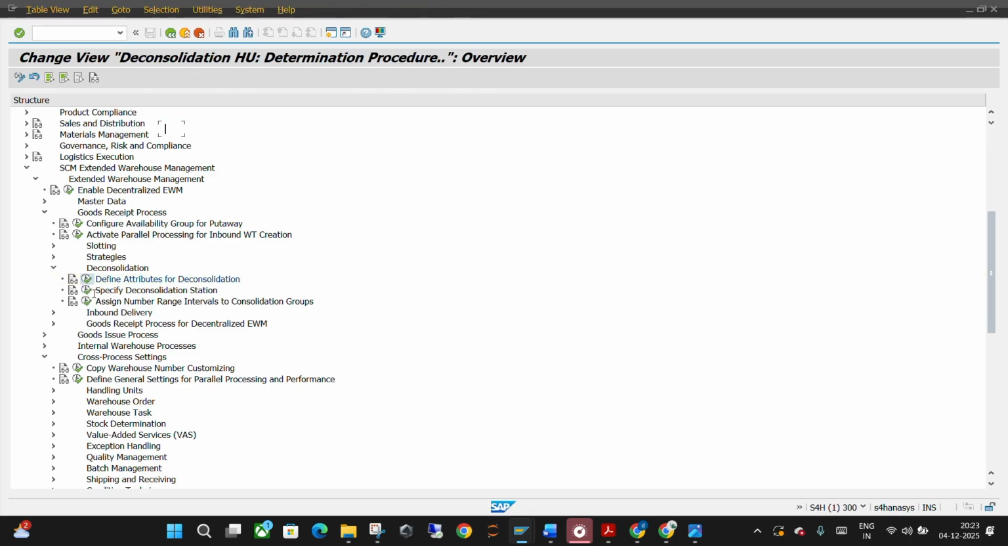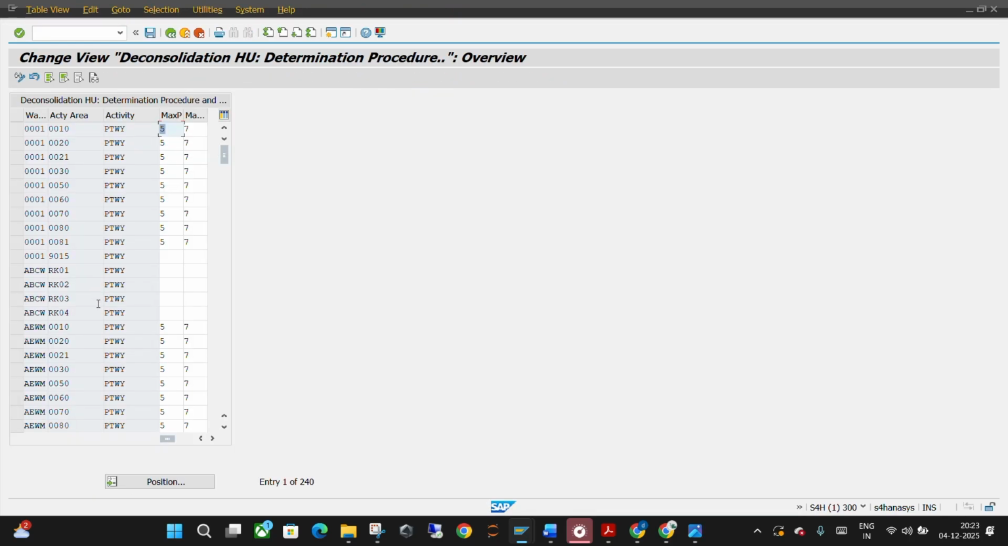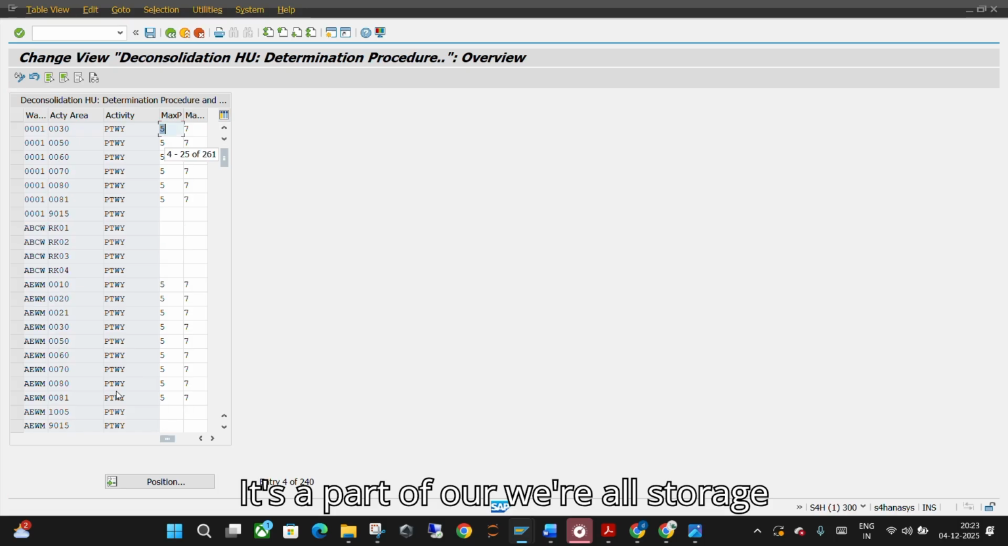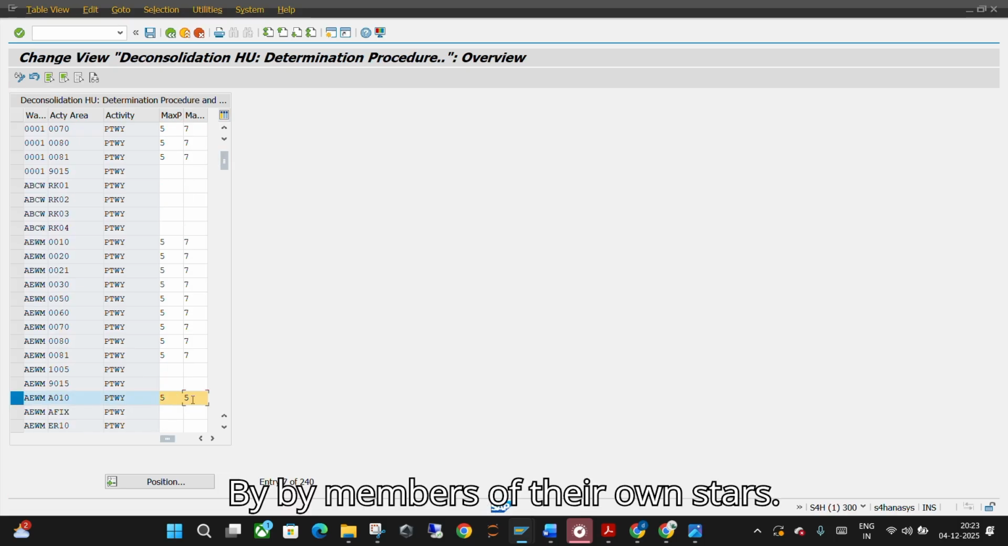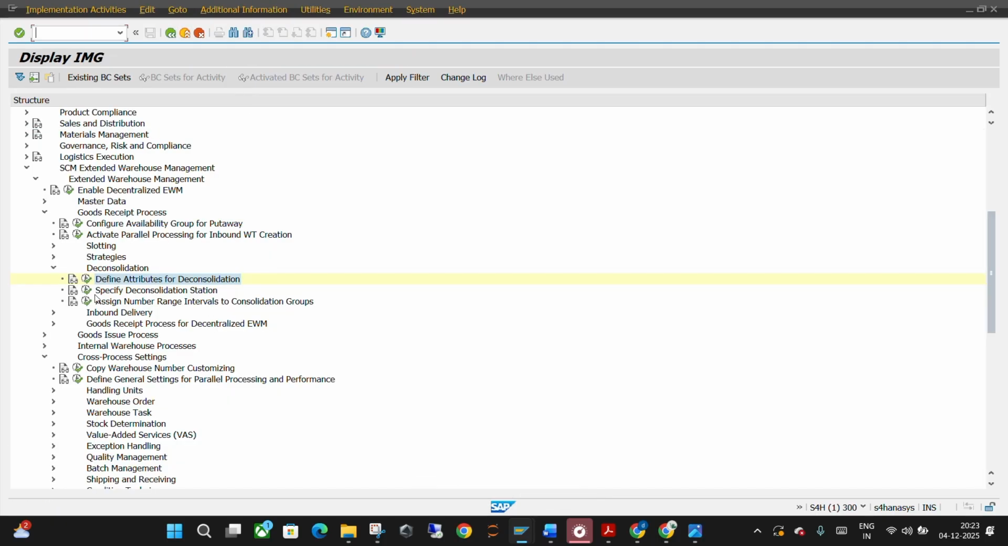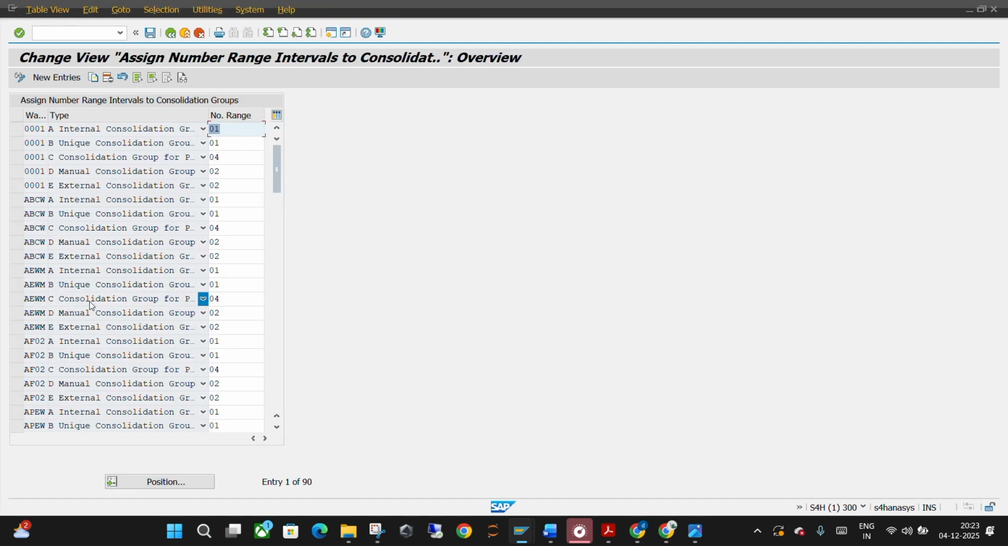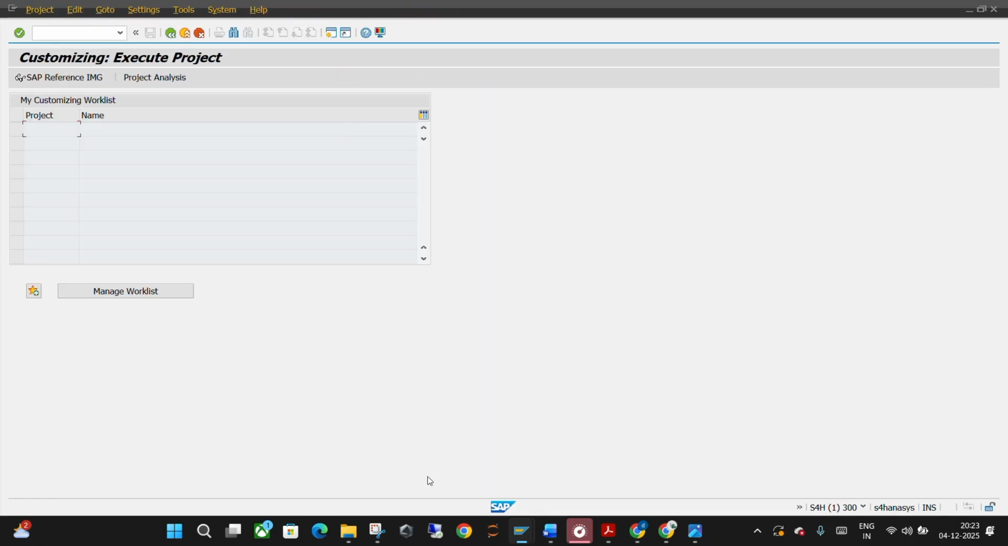Specify. So for our warehouse storage type, I give them five as the number of warehouse tasks for the HU. Assign number ranges. Next step.